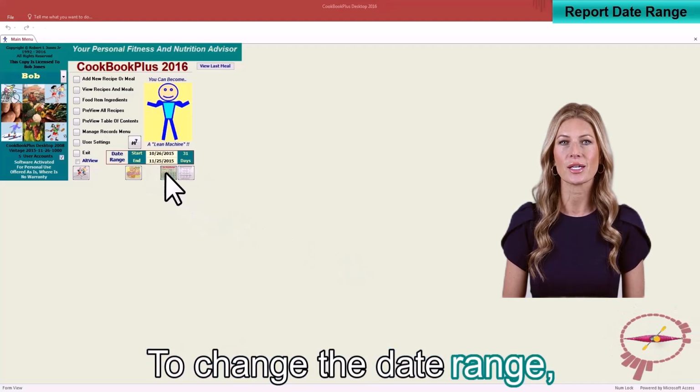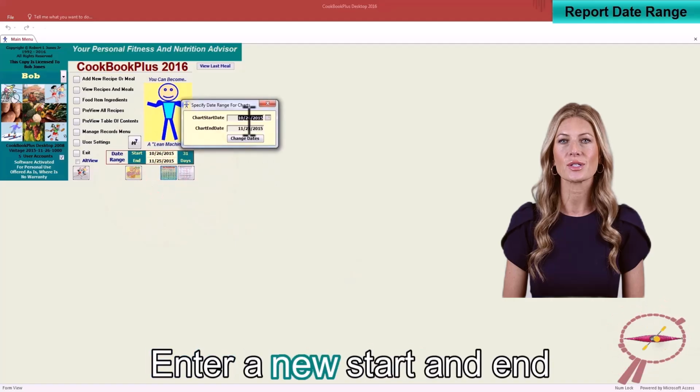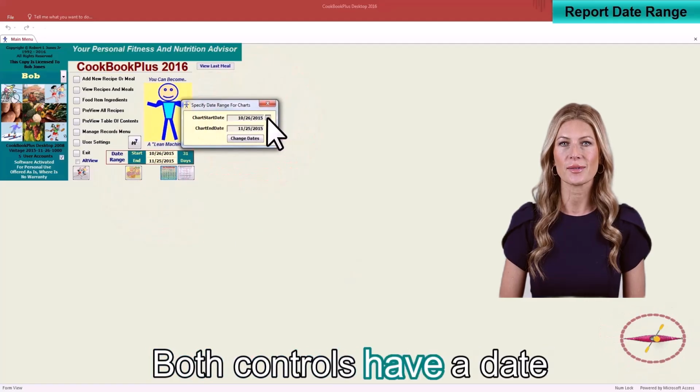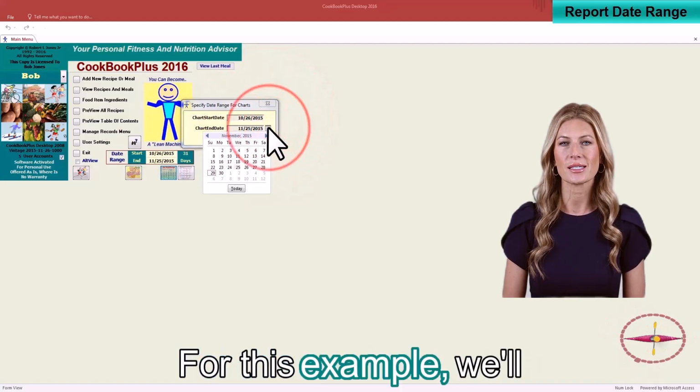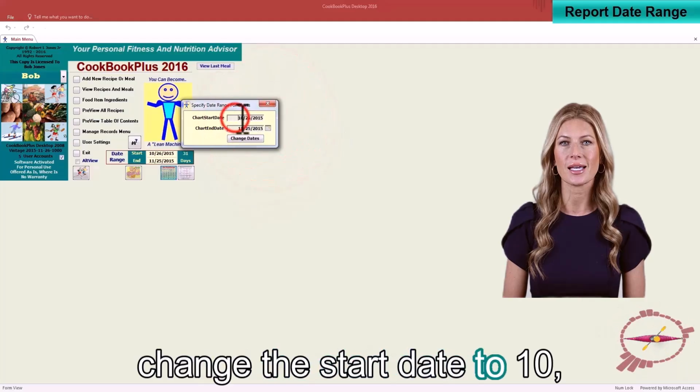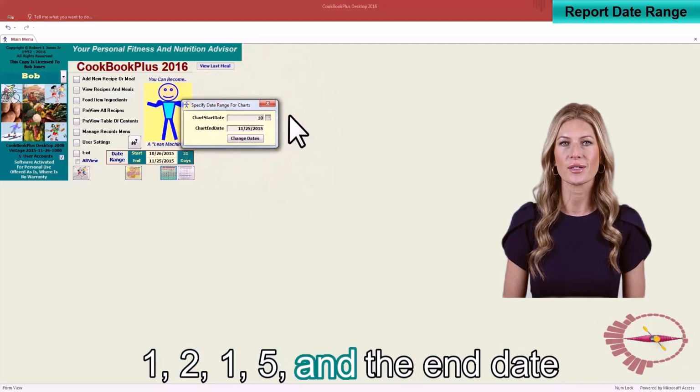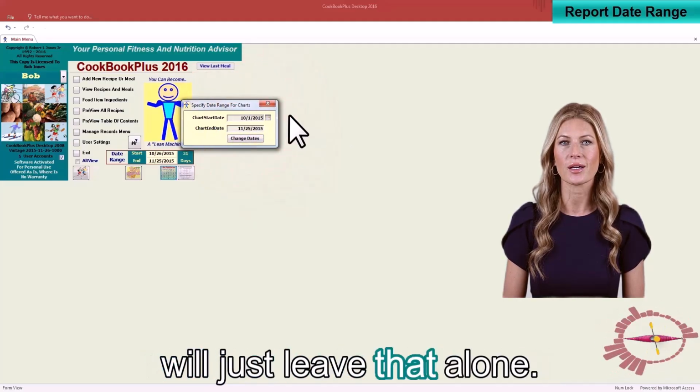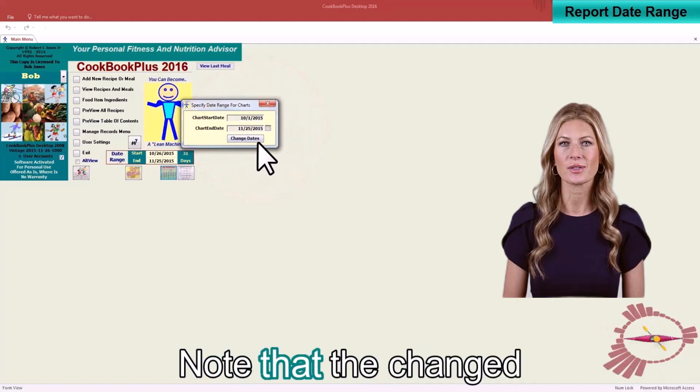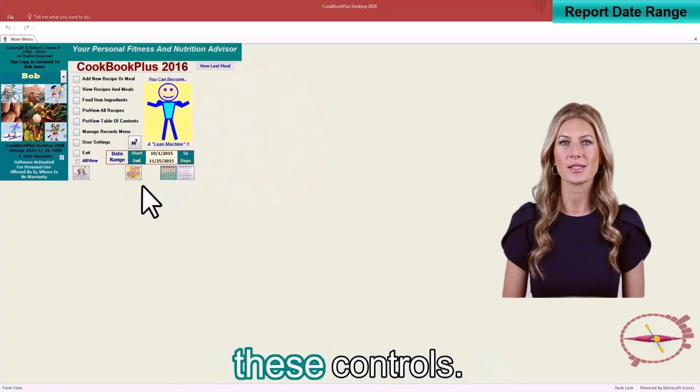To change the date range, click this button. Enter a new start and end date. Both controls have a date picker you can use. For this example, we'll change the start date to 10/1/2015, and the end date we'll just leave alone. Click Change Dates. Note that the changed dates were reflected in these controls.